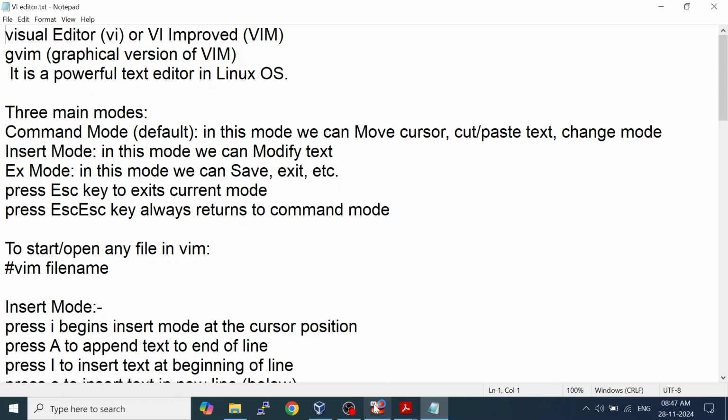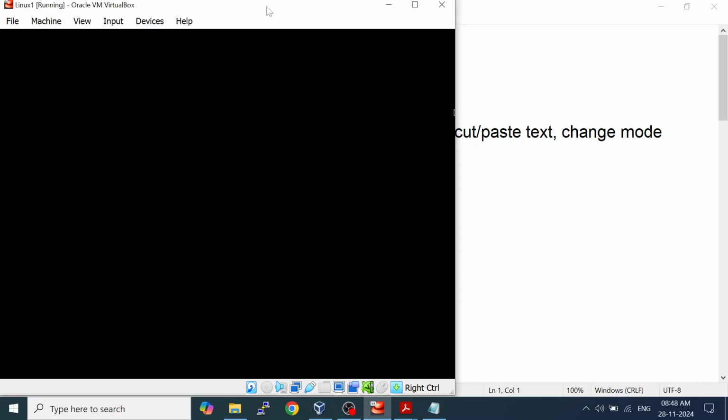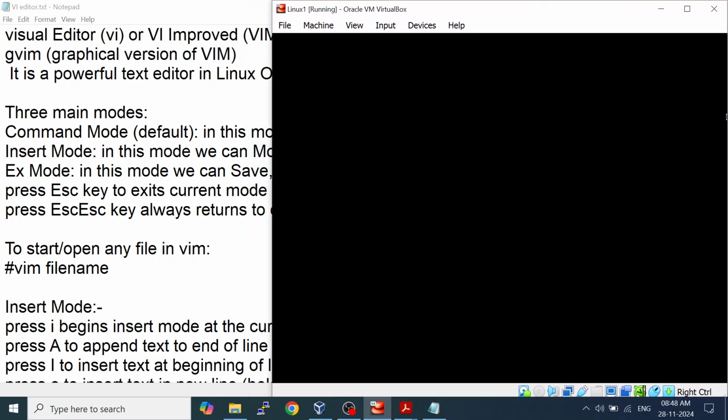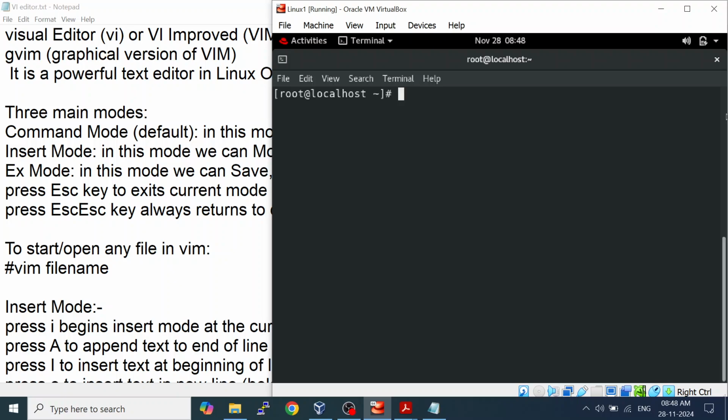So let us see the same. VI space file name. So which mode are we in? Insert mode. Who said insert mode? Command mode. Okay. So when you open, you will be in command mode.